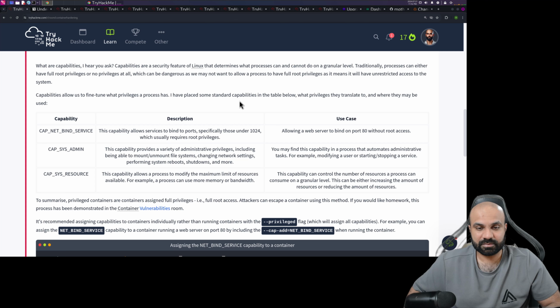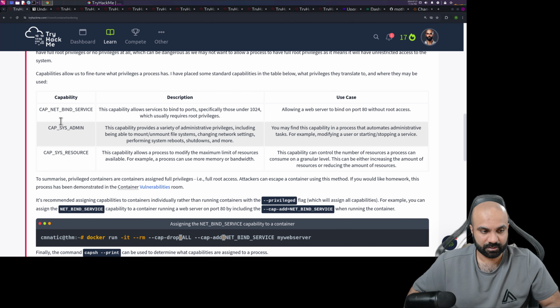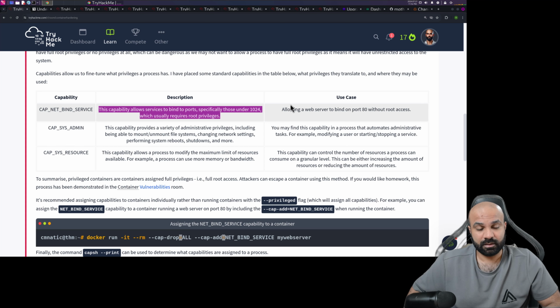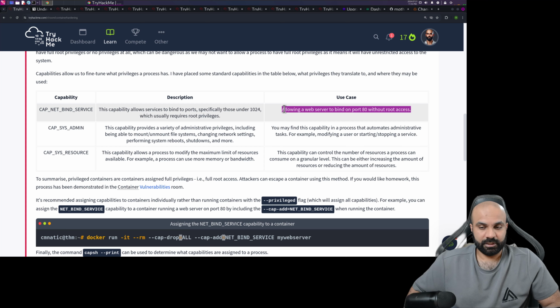I have placed some standard capabilities in the table below, what privileges they translate to and where they may be used. Capability description and use case. Okay, let's see. CAP_NET_BIND_SERVICE. This capability allows a service to bind to ports, specifically those under 1024, which usually require root privileges. For example, allowing a web server to bind on port 80 without root access. So even though you don't have root access, if you have this capability, you can bind a service to a port.